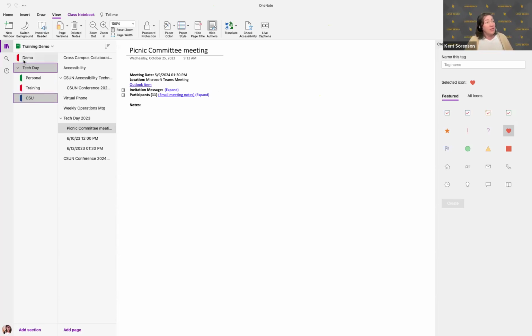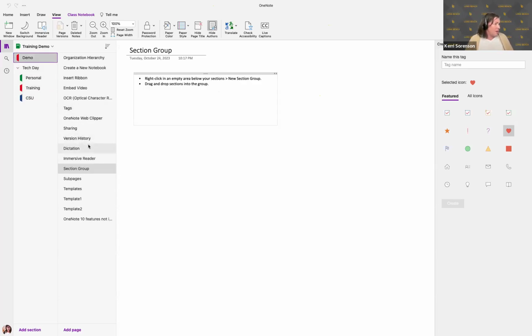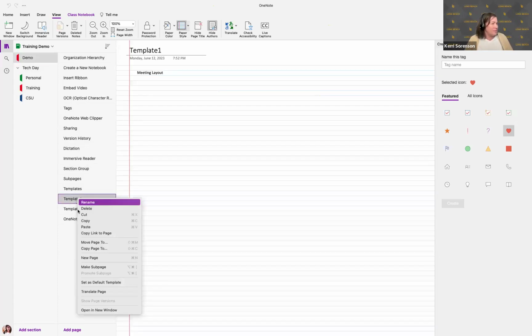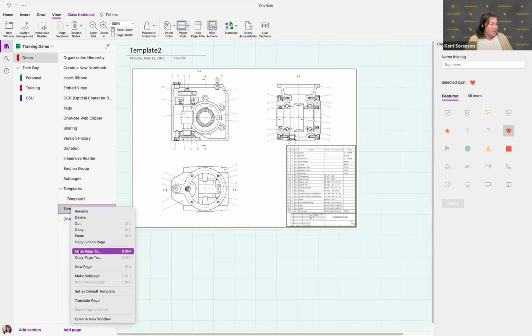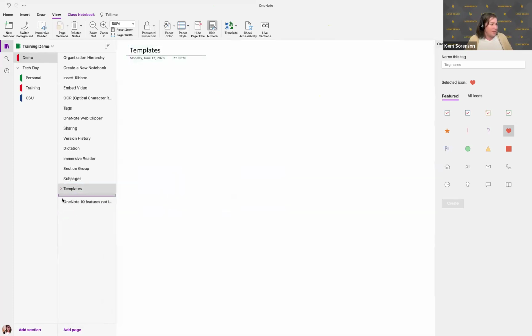You can create groups here. You can also group pages at this level. So let's see, I have templates. I have template 1 and template 2 here. Thank you, Erin. If I right click on this and I tell it to make a subpage, it just indents it a little bit. And then I can now collapse this page. So you can create hierarchies with parent pages and then child pages below it. And that's all just to organize and make your stuff a little easier to find.